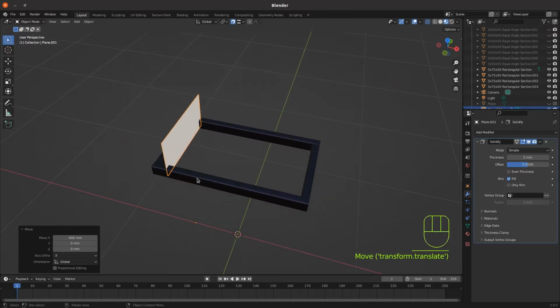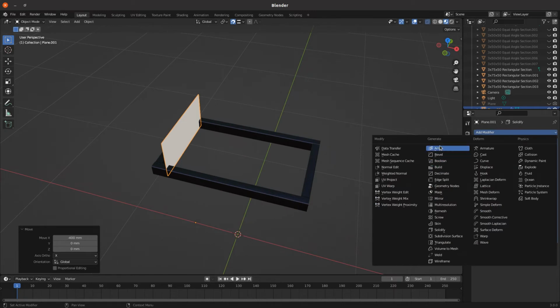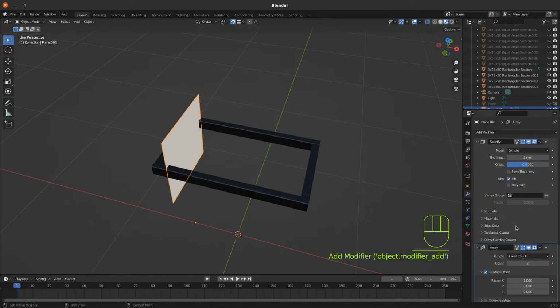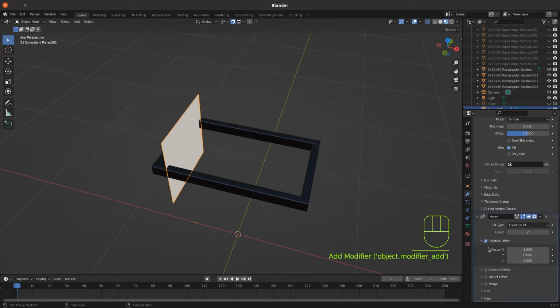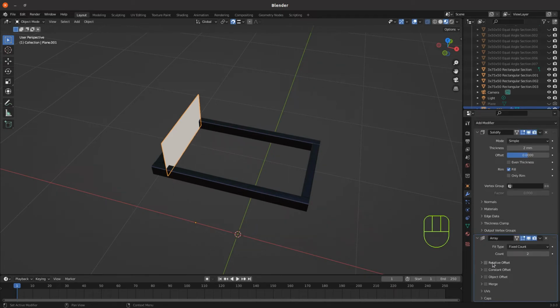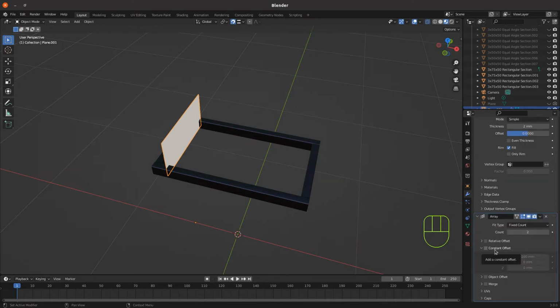And what we can do now is use the array modifier on this object just to give us the number running across the top of the table. So again, in the modifier panel, we'll add a modifier and it will become the array modifier. First of all, it's acting on the relative offset, which we don't want. So I'm going to take that off, close the tab down for relative offset, and open the tab for constant offset and initiate constant offset, and you'll see the offset is currently at 100 millimeters on the x-axis.